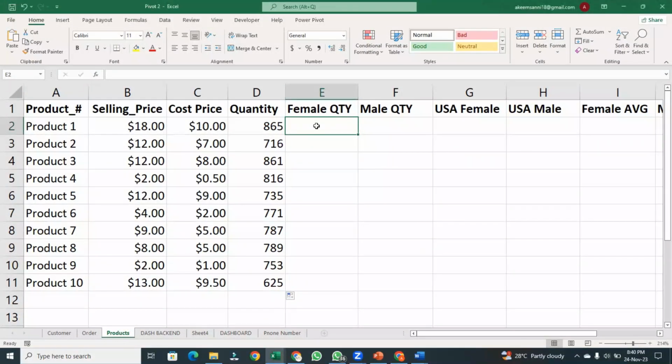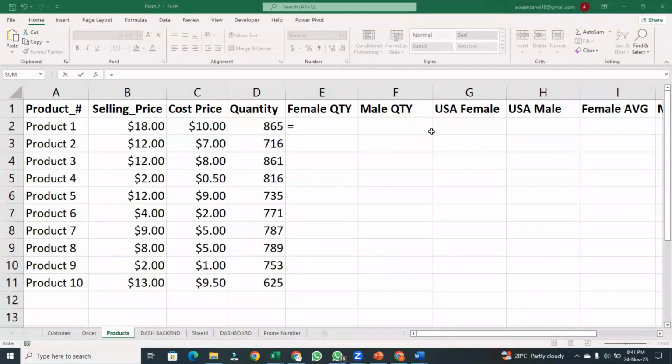Okay, now let's move ahead to the next one, which is SUMIFS. We have been able to explain the difference between SUMIF and SUMIFS for you now. I just used one single criteria. Now I want to use two criteria, whereby the person must order product one and must also be female. So I'll just say equals to SUMIFS.